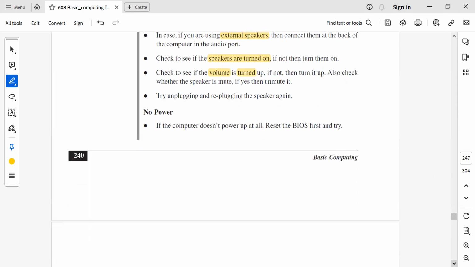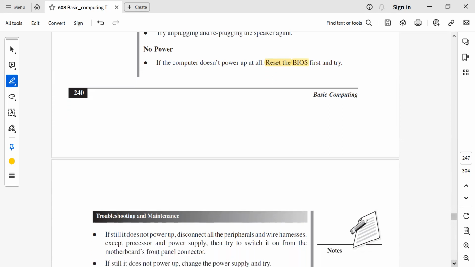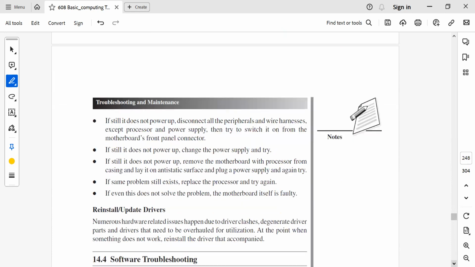What if there is no power? So all you need to do is reset the BIOS, right? Reset the computer. It is as simple as, if the computer doesn't fire up, you are resetting the computer, which is a basic thing that you're doing. However, if still the monitor is not working, there might be a short circuit. If it's still not working, check all the peripherals, the wire harnesses, maybe the power is not reaching, the power supply is not there. If it's still not there, change the power supply.